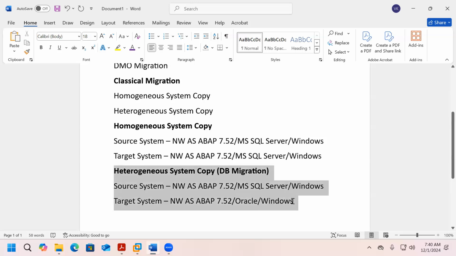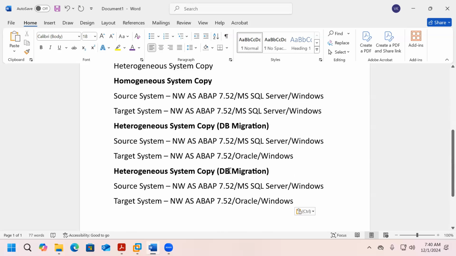In heterogeneous system copy, another way is also there. Now OS migration. OS migration means the same database in source and target, but the operating system in the source system is Windows and in the target system is Linux. This is another migration, heterogeneous system copy. That means we are changing the operating system.